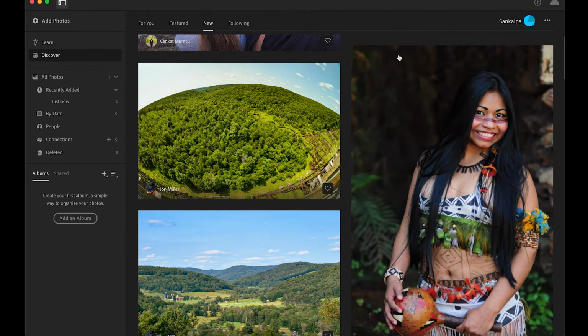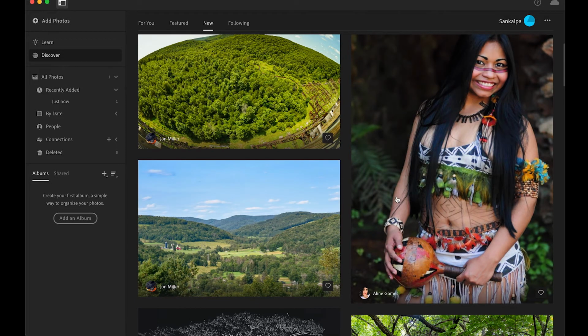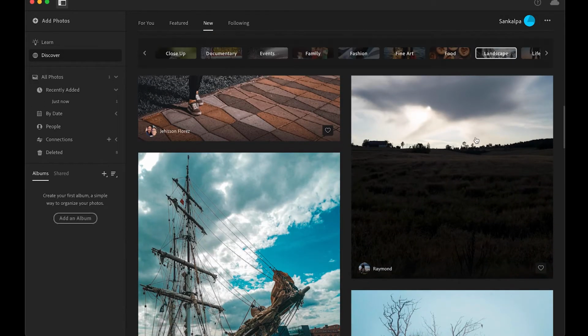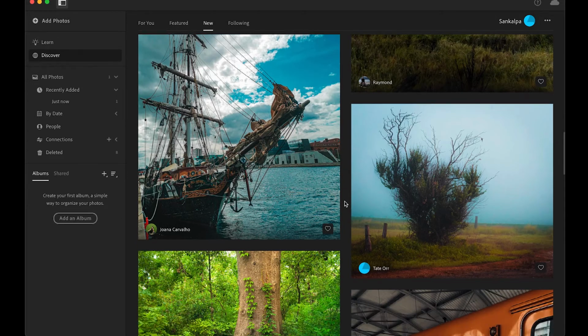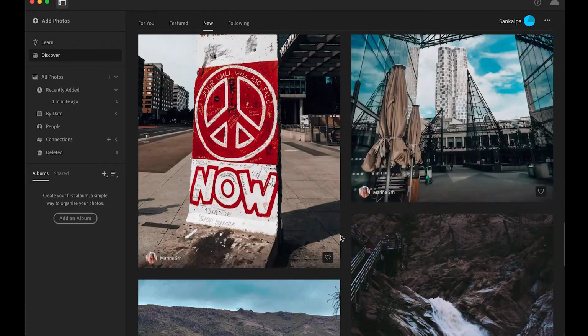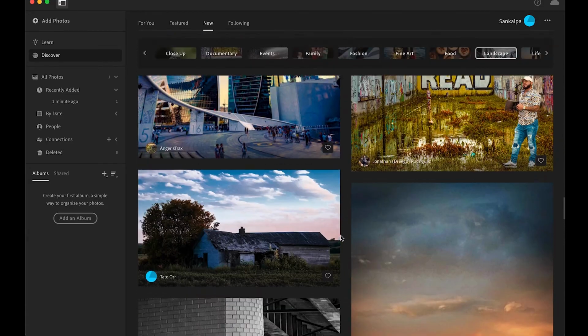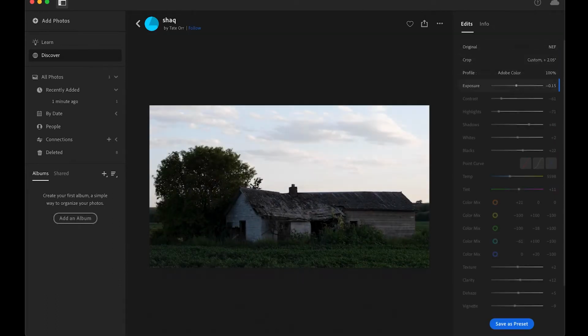Here you can hover over any of the pictures to see the original picture and the preset-applied picture, like this. So this was the raw picture the person shot, and this is the preset that he used to get this. If you like any of the pictures, I like this one, and it matches our picture as well because it has a house, trees, and skies.